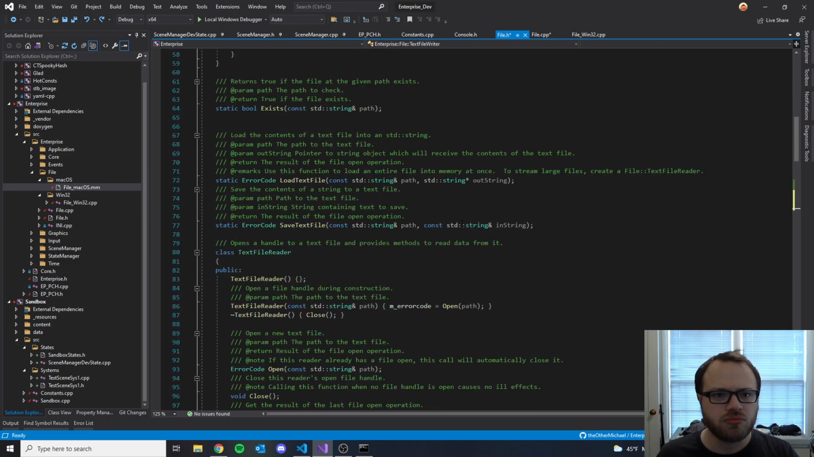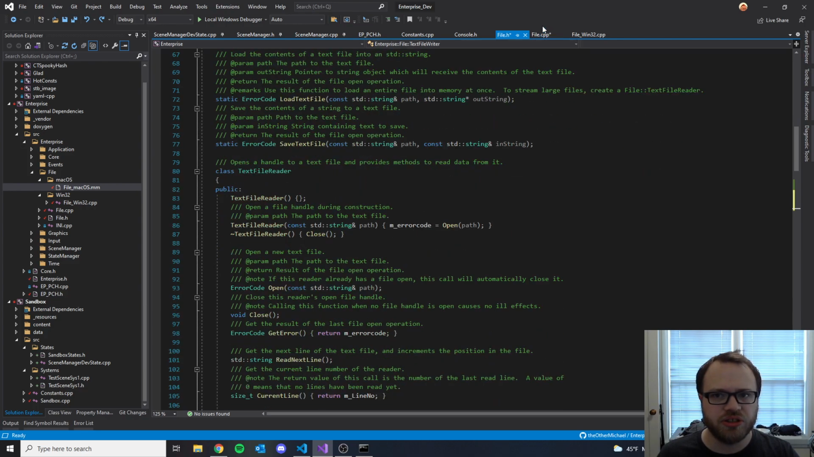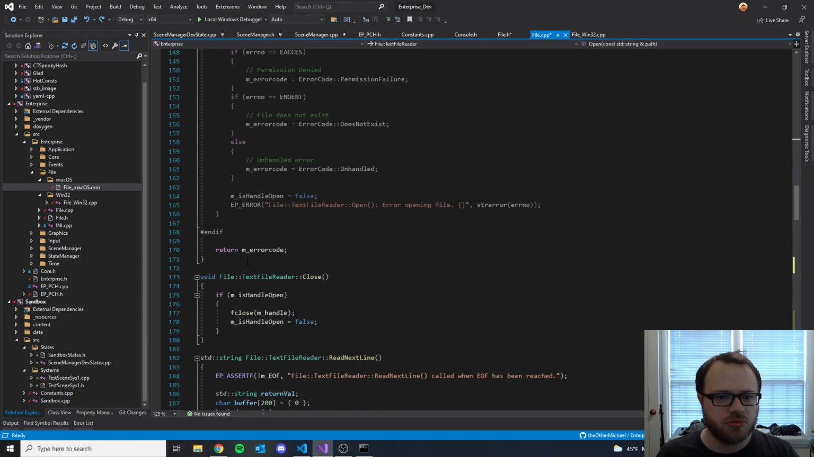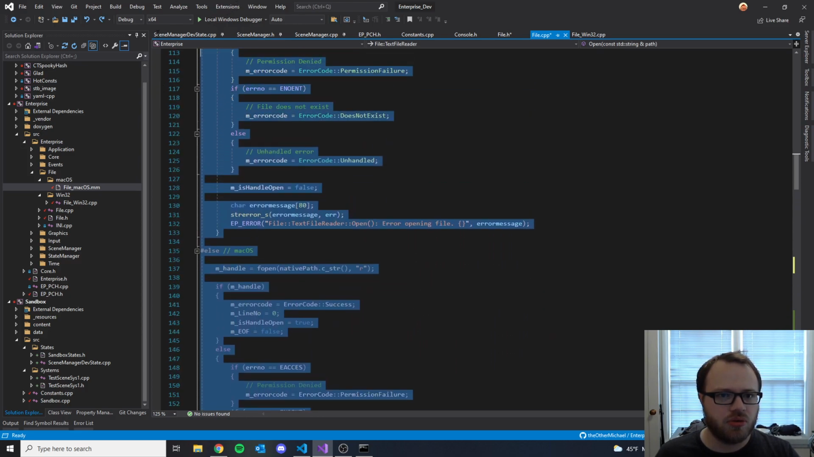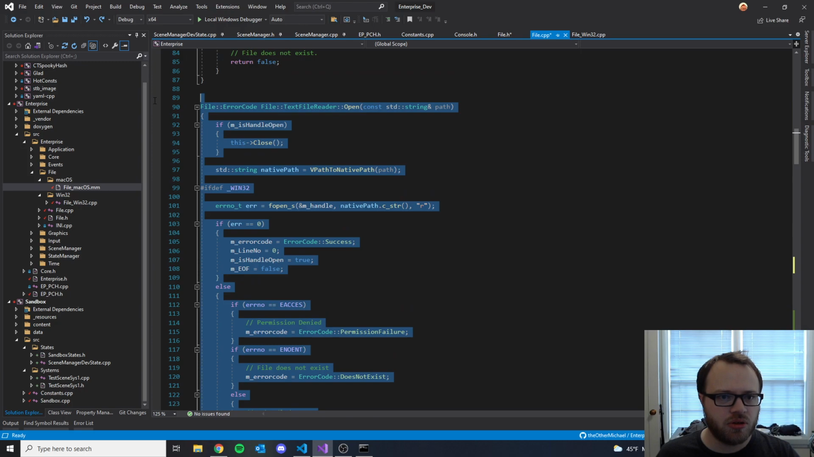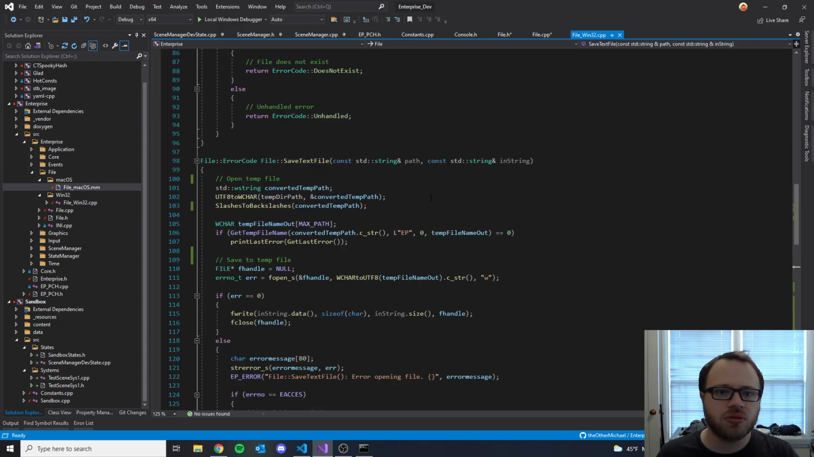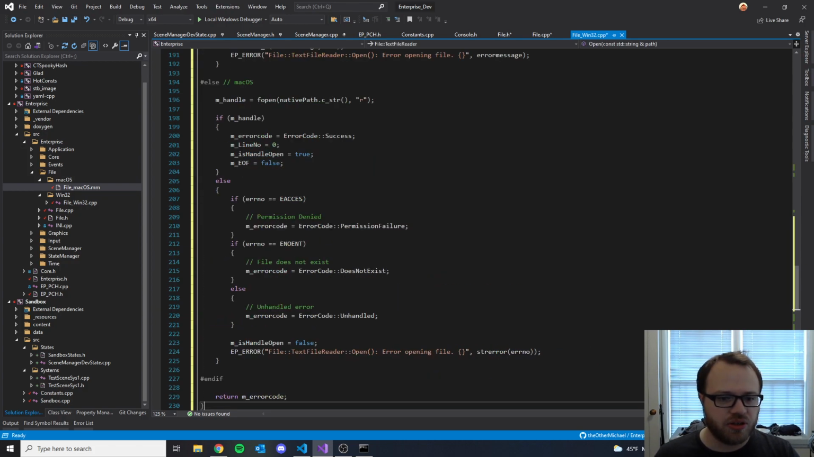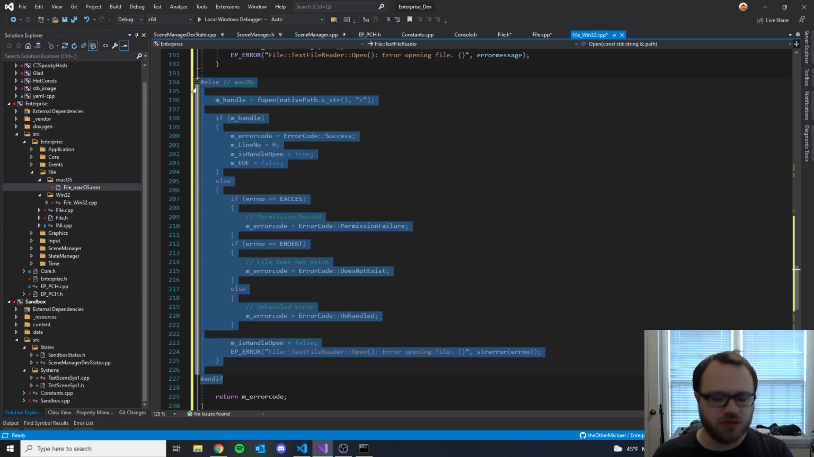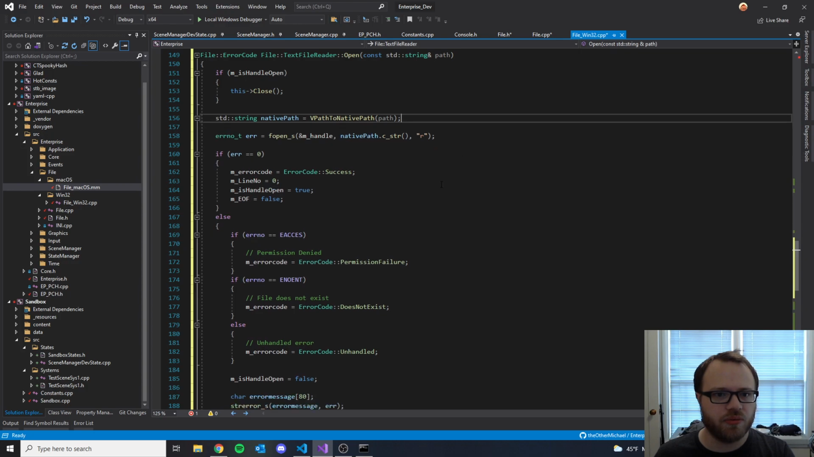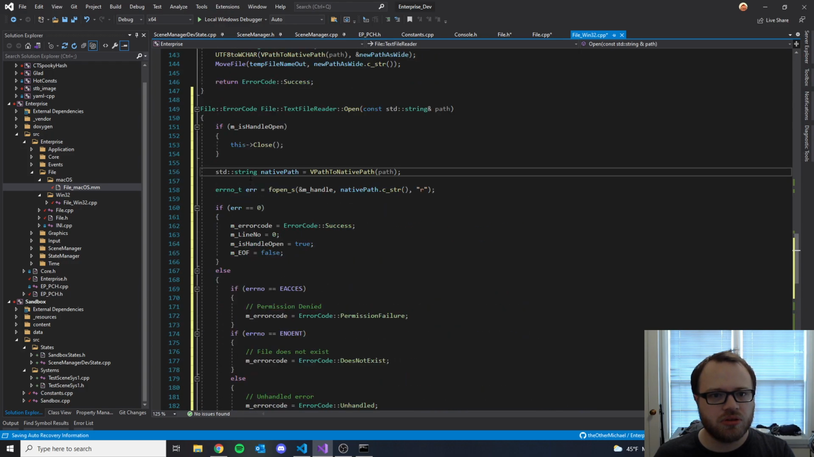I'll do the text file reader open on the platform file as well. All right, so just copy the whole thing underneath the save text file. Put that here, and this is the Win32 one, so I can just delete all the Mac OS stuff. Get rid of the ifdef for Win32, because this whole thing is inside of an ifdef for Win32.